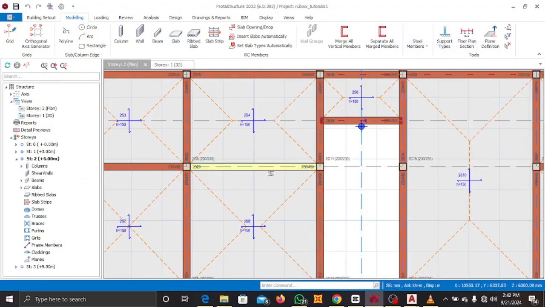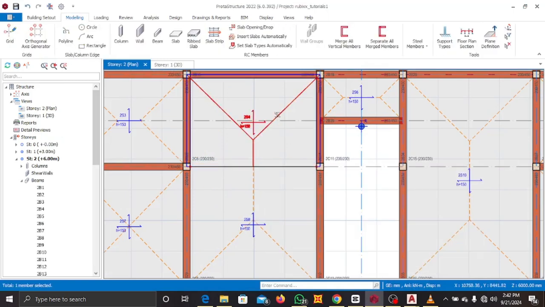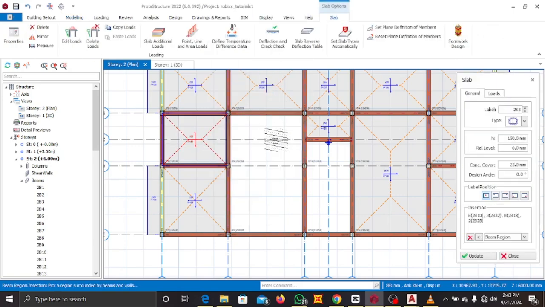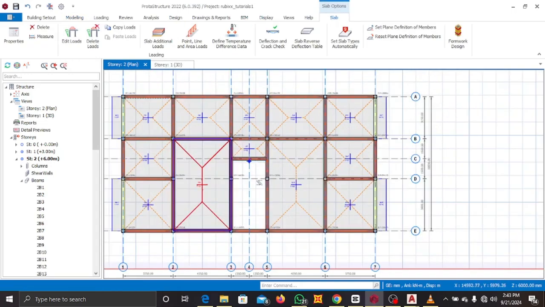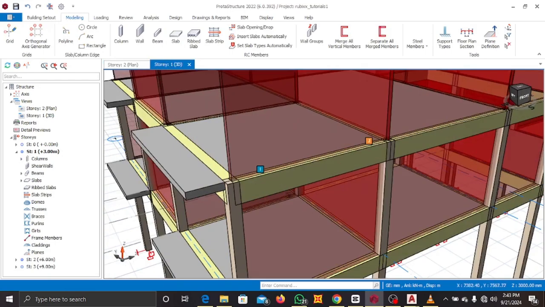Okay, so we're going to delete this. On the second floor, we're going to delete this beam, delete this slab, and also delete this slab. We're going to make that slab a whole slab. So using the same properties there, we're going to have a beam here, a slab here. Then come to your 3D view to look at what you've done. So that is it.